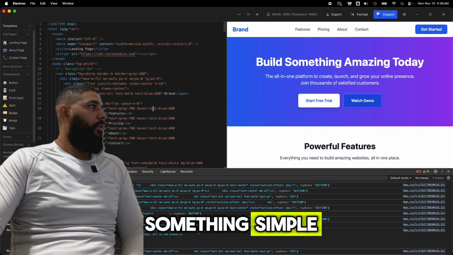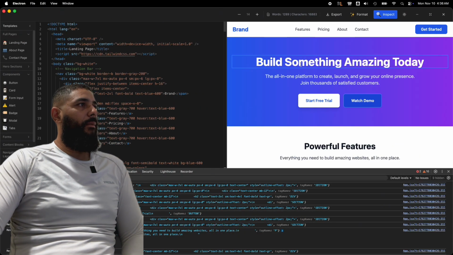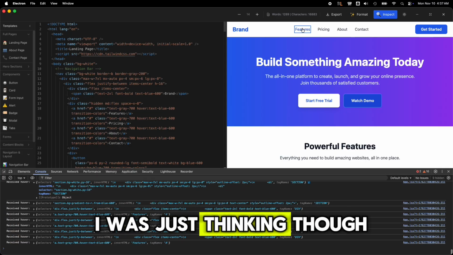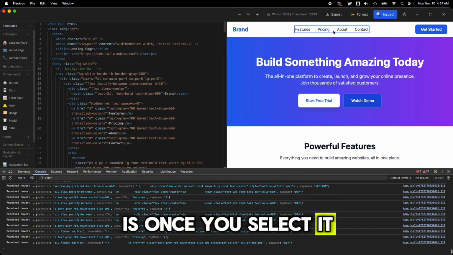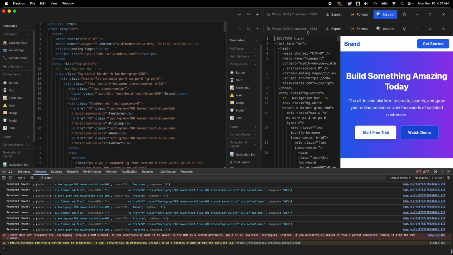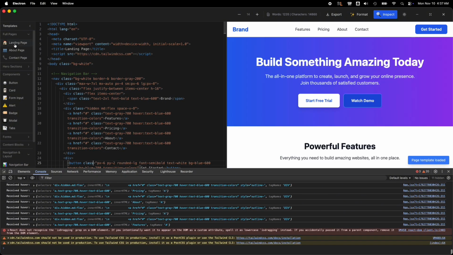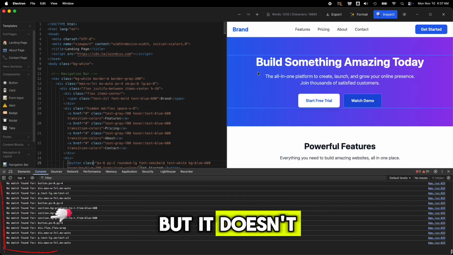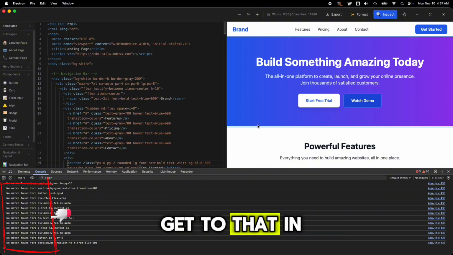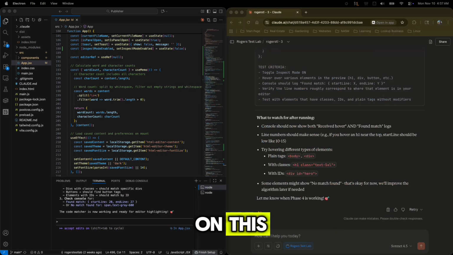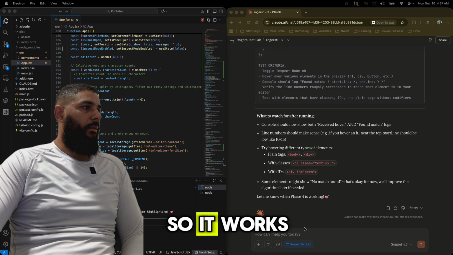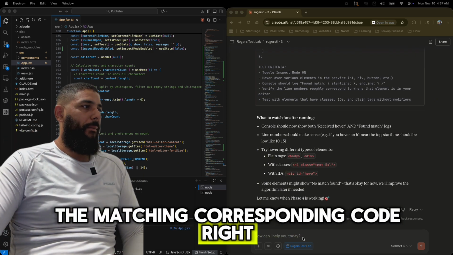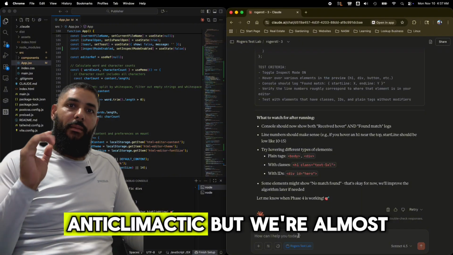So let's start with something simple. Let's go to the very top: Build something amazing today. Oh, you know what I was just thinking though? Once you select it, it just shows on the left-hand side, but it doesn't. You know what? We'll get to that in a minute. Let's work on this. So it works. It found the matching corresponding code, right? Anticlimactic, but we're almost there.